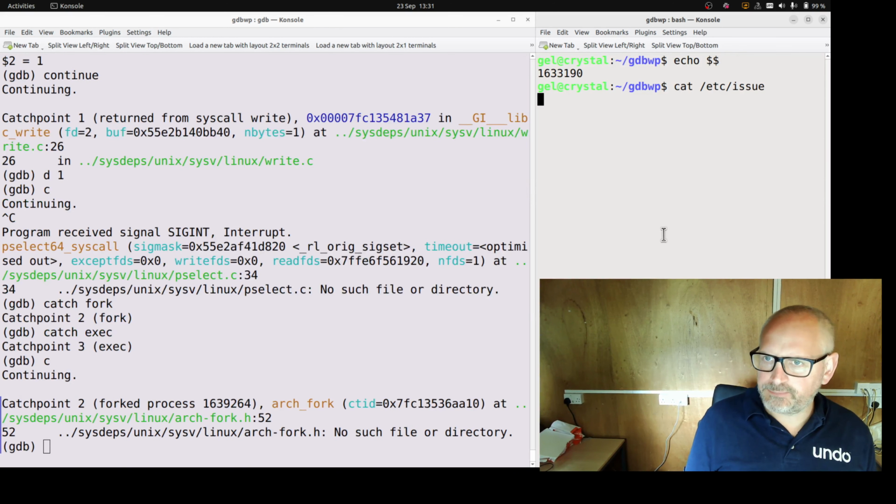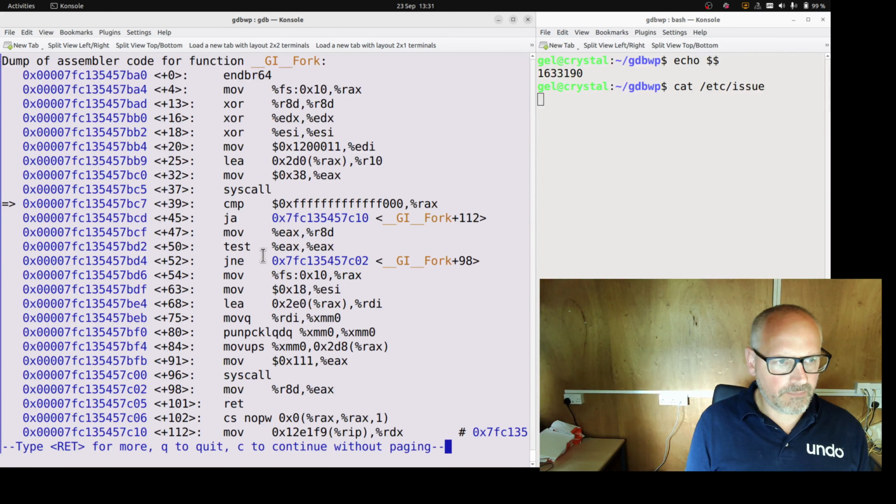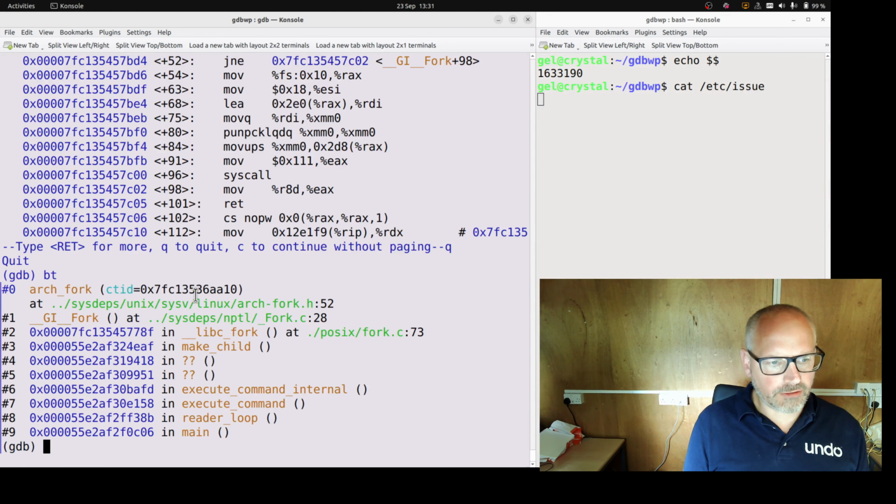Enter. Okay, so now my bash has stopped, and if I go back to my GDB, I can see, yeah, we've stopped in the fork. Let's disassemble. So we are again just inside this fork syscall. We're in the syscall enter stop at this point. Backtrace, I can see the same. Look, yes, I'm in the fork, all good.